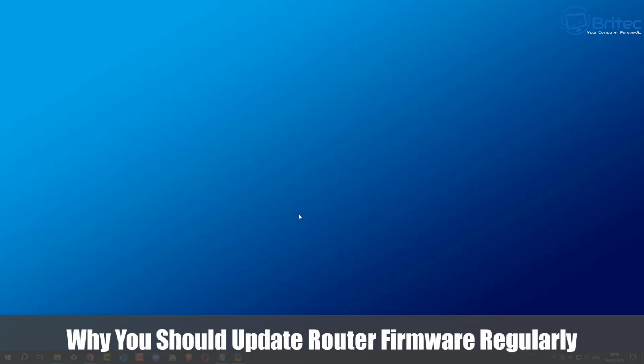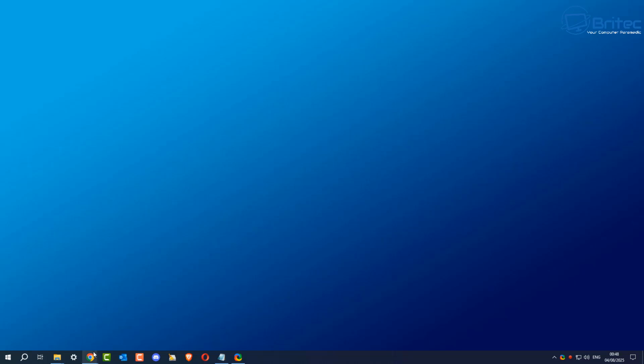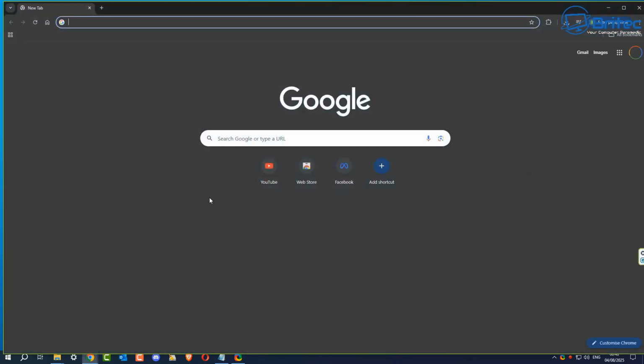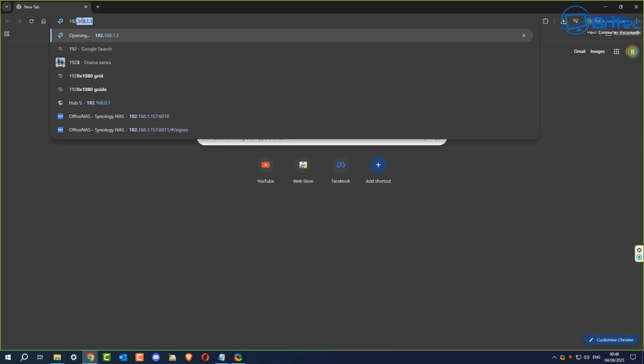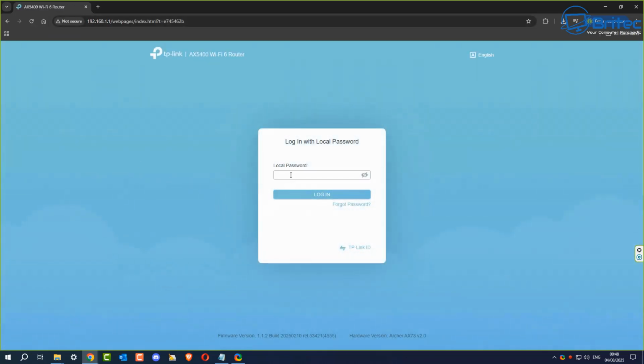Why you should update your router firmware regularly. Yes, you should update your router firmware on a regular basis. Router firmware often includes security patches that will protect your network from vulnerabilities, and that can also improve performance and compatibility in that router. So why update your router firmware?